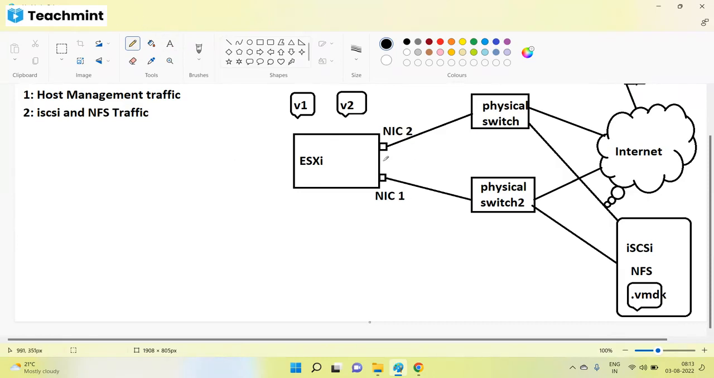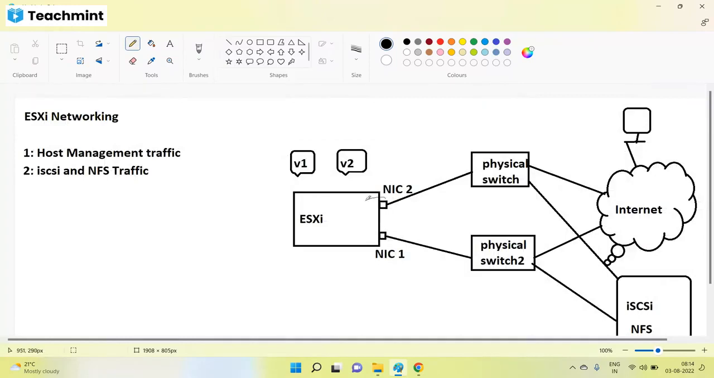So in FC we use dedicated storage adapters, HBA adapters. Here we are discussing what traffic will go through these network adapters, NIC cards. We are not considering the FC traffic here, so we can ignore it. If it is iSCSI or NFS, it will go through these network adapters. Fine. So next.